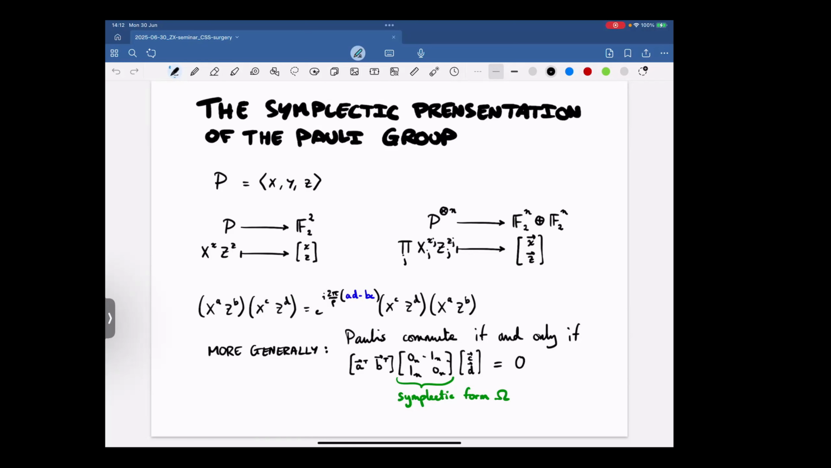Two Paulis represented by the vectors AB on the left here and CD on the right will commute if and only if this matrix equation holds. But this is really just a rephrasing of this to each pair of Paulis acting on each qubit. And this equation at the bottom has a symplectic structure. This matrix that allows us to compute this quantity is called a symplectic form. And this symplectic form gives its name to this whole presentation, hence the symplectic presentation of the Pauli group.